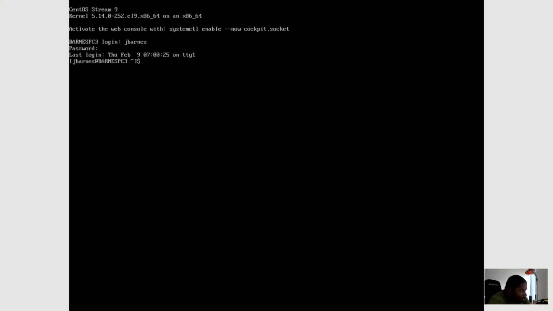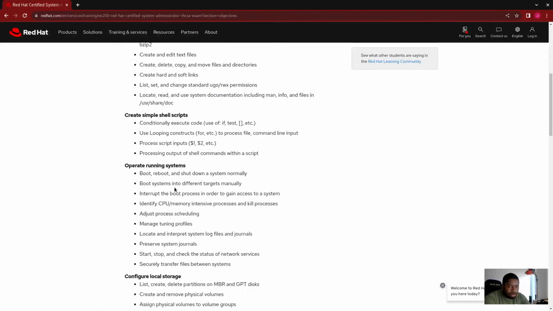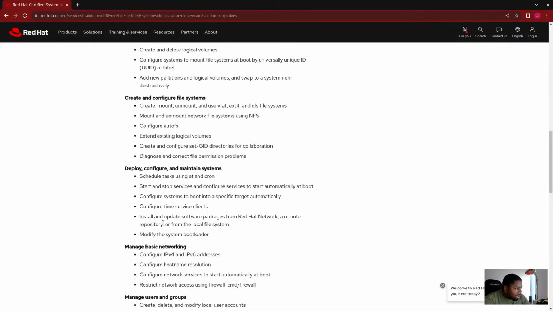Alright? So now, one of the things I wanted to get into is repositories, and more about DNF, because we kind of touched on it a little bit yesterday, but we didn't really go into much detail. Let's bring up the exam objectives, and one of the objectives is this one. Today I'm going to focus on this objective.